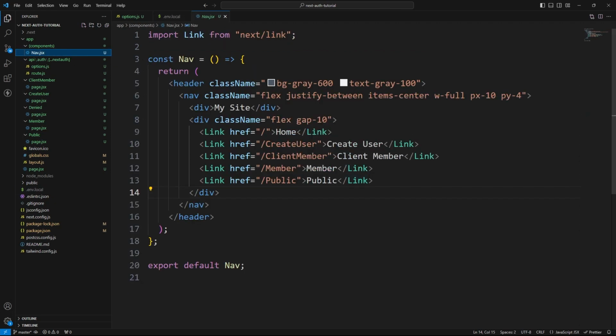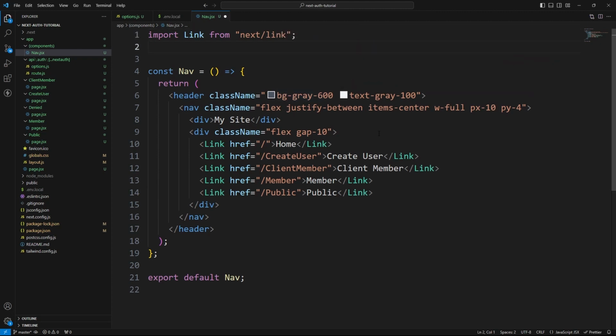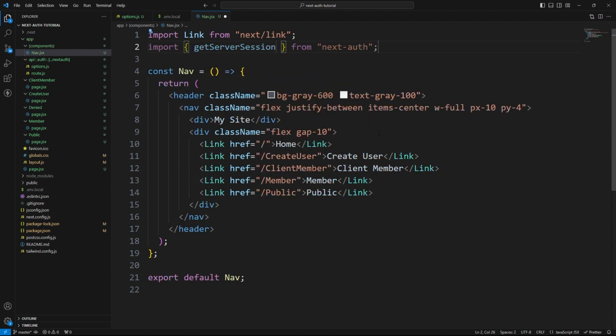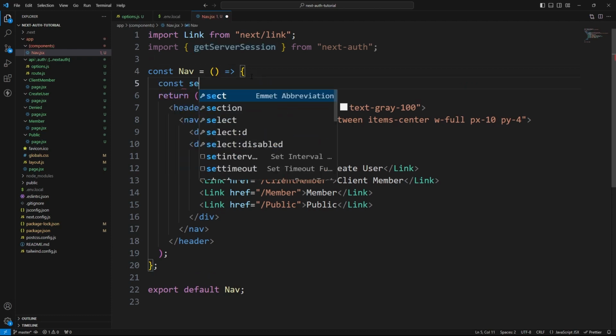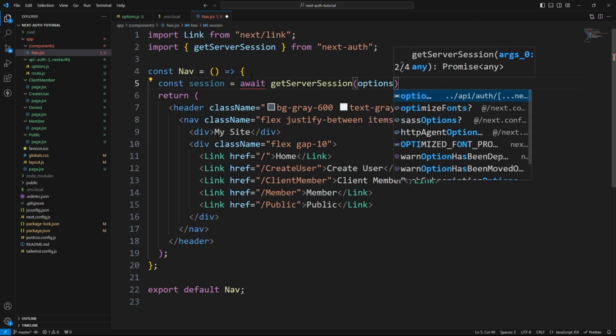So inside of nav.js, we want to add the login, logout components. Remember, this page right now is being rendered on the server side because we're not explicitly saying to render it on the client. So we're going to import getServerSession down here, tab complete from NextAuth. And then we can utilize that to see if we have an ongoing session right now at the moment. So what we can do is right in here, we can say const session equals await getServerSession. And then we need to pass in our options.